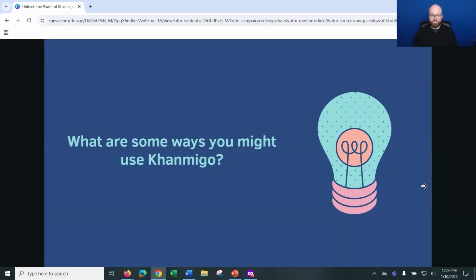All right, so after looking at Khanmigo and the different tools that are available, just start thinking about some ways that you might want to use Khanmigo. And if you said no, thank you, that's perfectly fine, if it's not something that you have to use. It's if you want to, and if it meets what you're trying to do in your class.